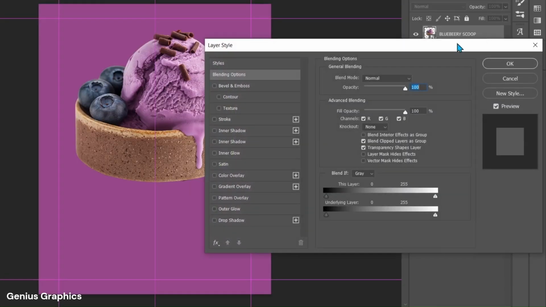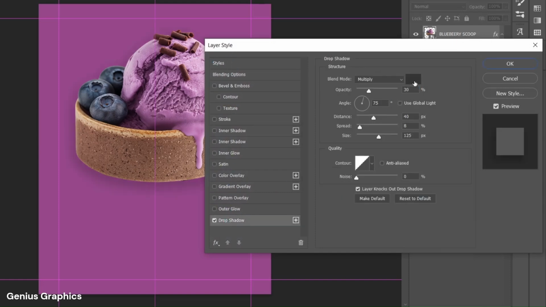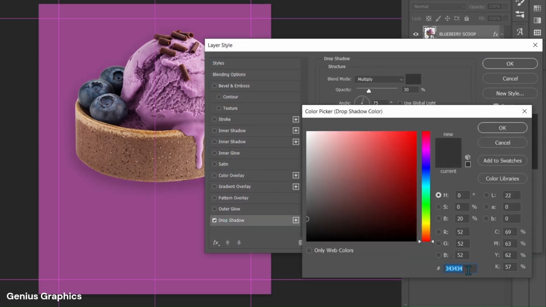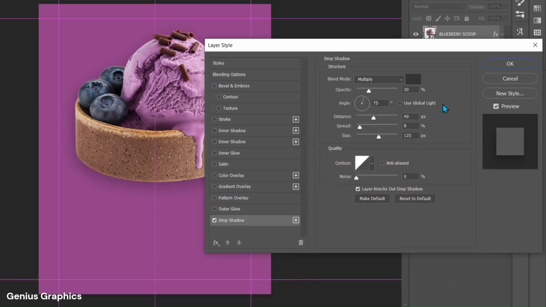Double-click on Layer to enable Layer Style. From Layer Style enable Drop Shadow. Copy this hex code for Drop Shadow Color. Copy these overall settings.